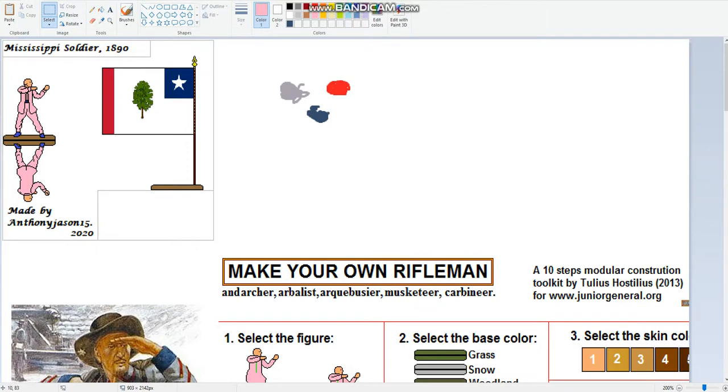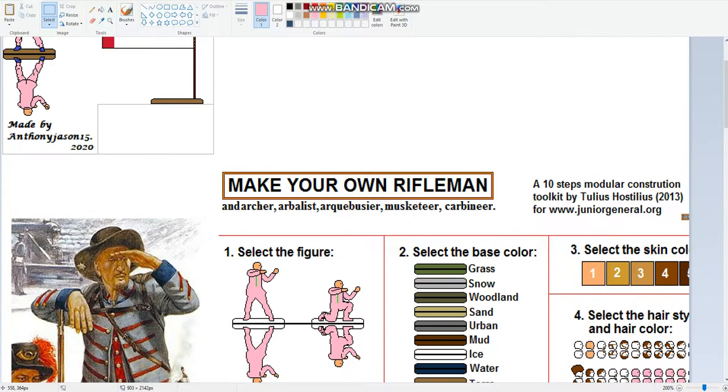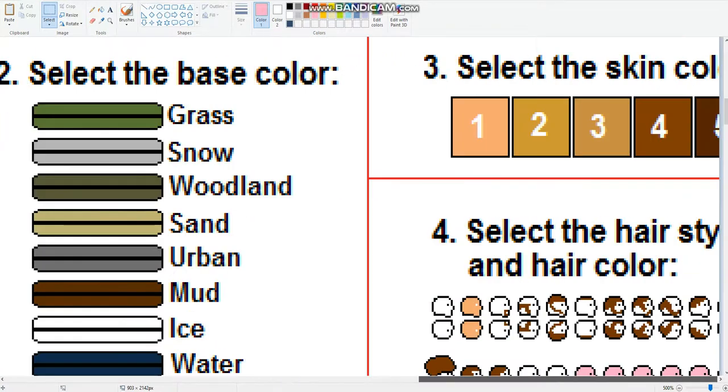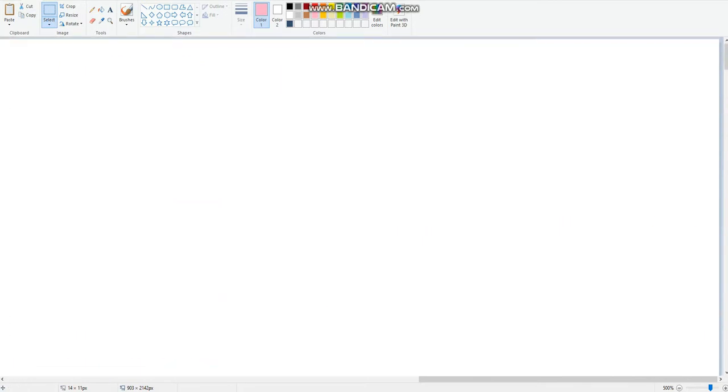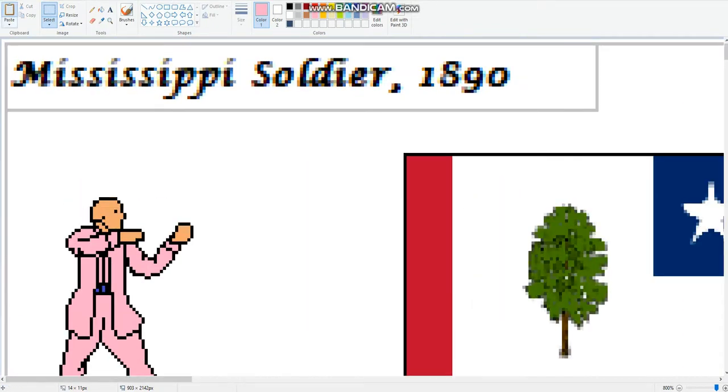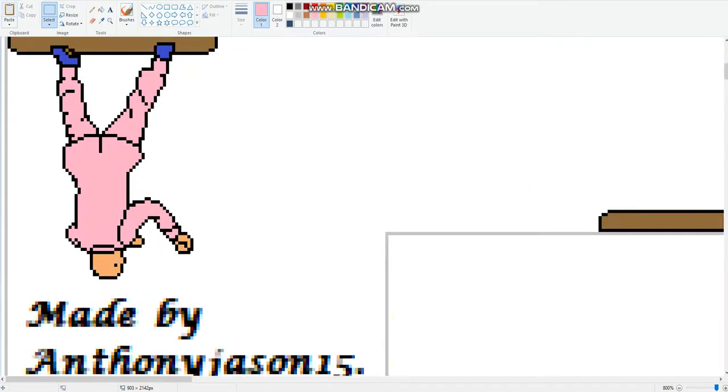Alright, so I have everything set up here with all the freehanding I did. Now this is a set made by Tullius Hostilius that you can use to fully build your guy. This is sort of the most generic hair that they use, so I'll use that. Paste it on like so. Then we paste it again. Flip that.